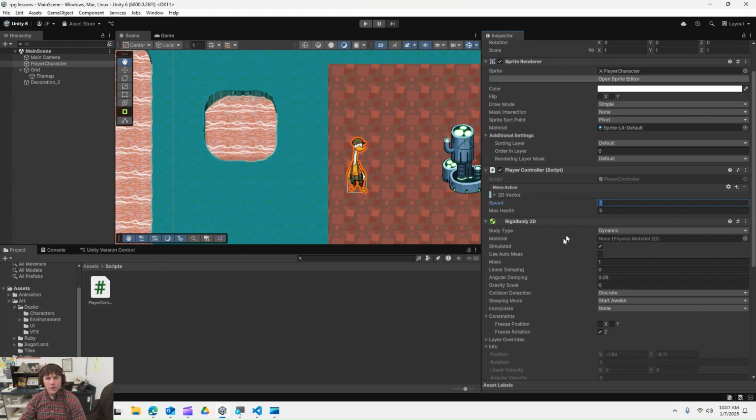Let's say I want to change how fast my character is. Boom, I can change it to 4 instead of 3. I want to change max health. Bam. Instead of having to go back to code land, I can work within the editor.